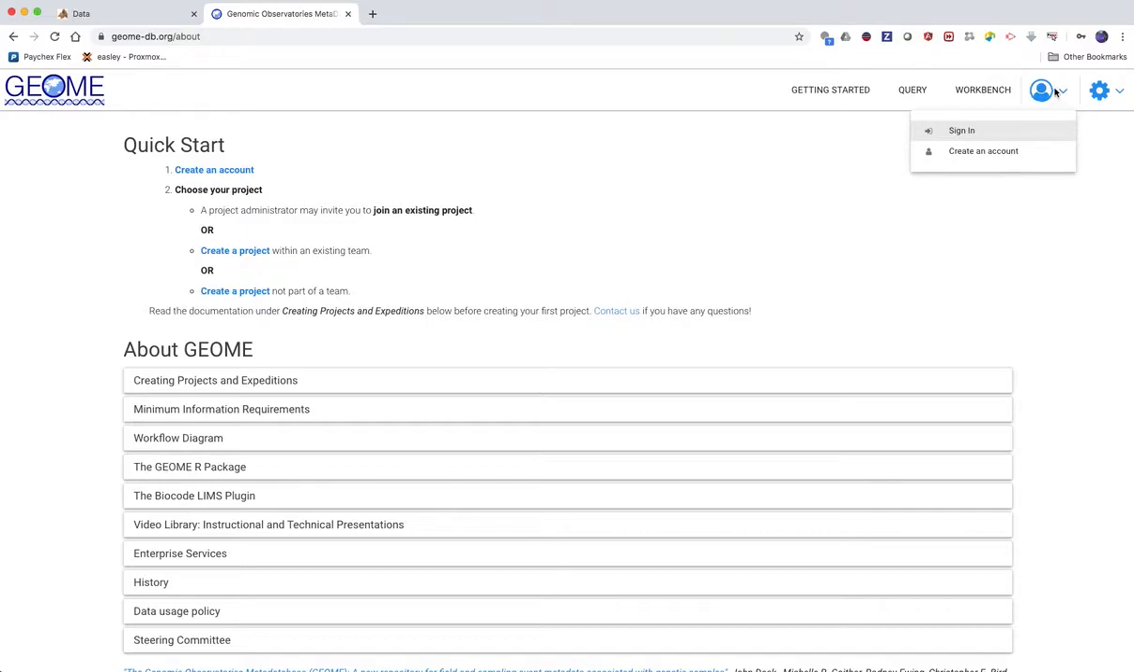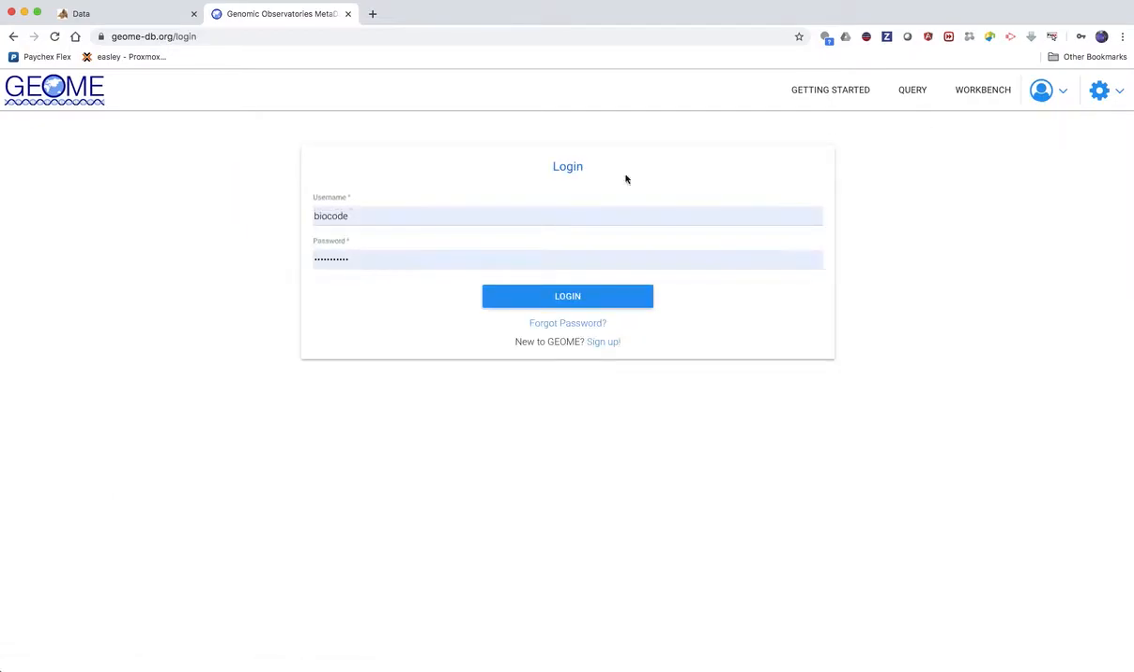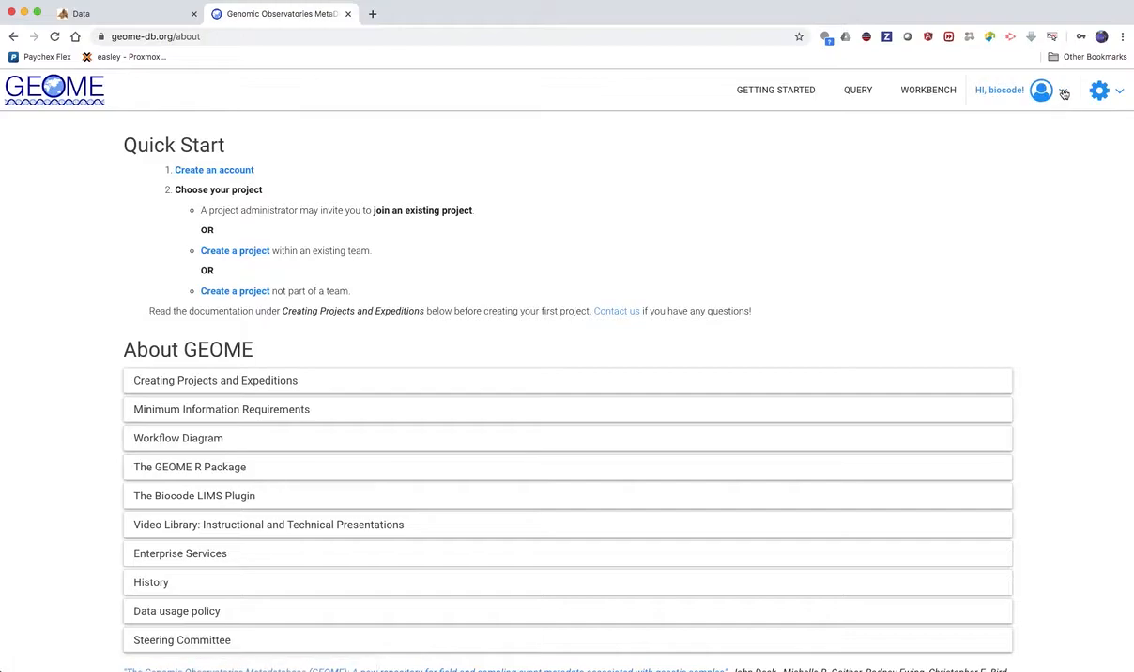If you go up here in the upper hand corner, you can either sign in or create an account. Creating an account is free for anybody. If you don't have an account already, you can click there. In my case, I'm just going to sign in right now because I have an account already. Once you're signed in, it tells you hello. There's a little greeting there so you know you're signed in.